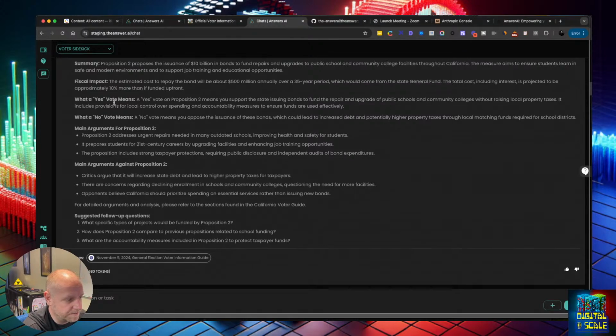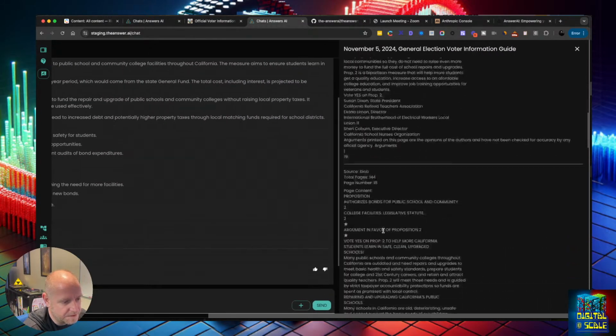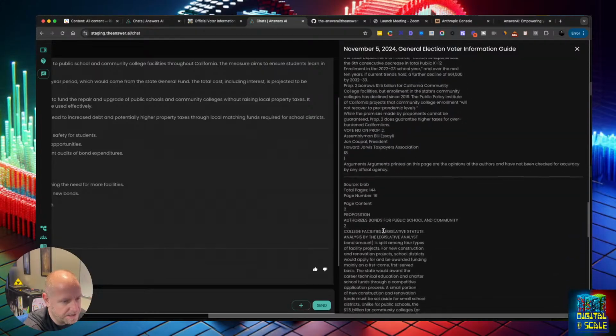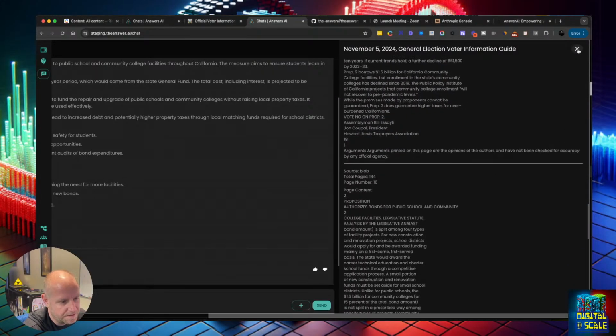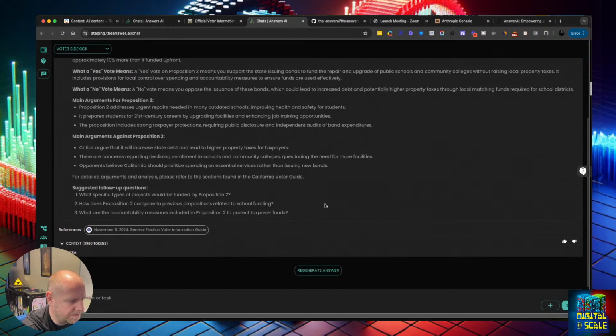So it can go in here. It'll say what the financial impact is. So it's going to create a bond, which means we have to repay it. And then it has what a yes vote means, what a no vote means. So a nice little summary here. One of the nice things too is when I click on this right here, I can now see that this is pulling directly from the PDF of the voter book. And this is so that you can make informed decisions about the propositions, the candidates, whatever information that's in here.